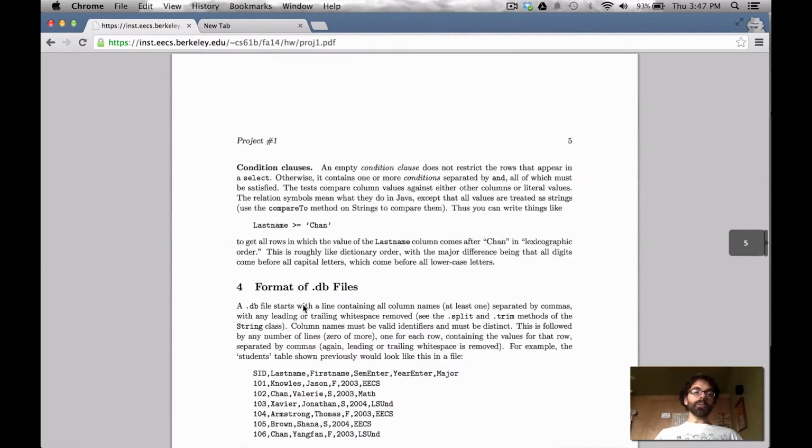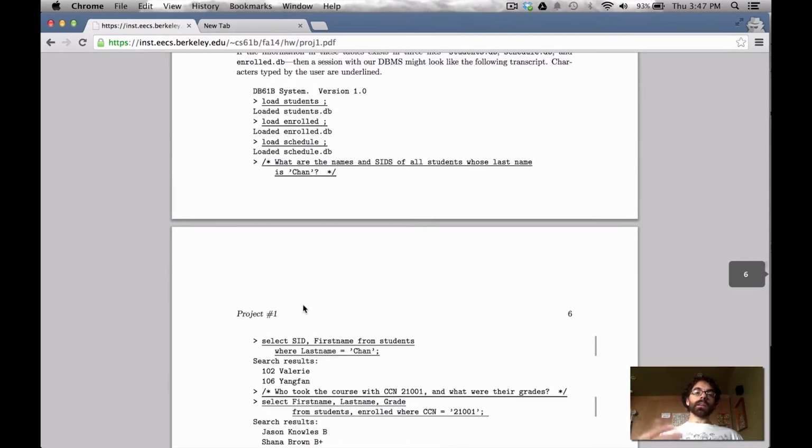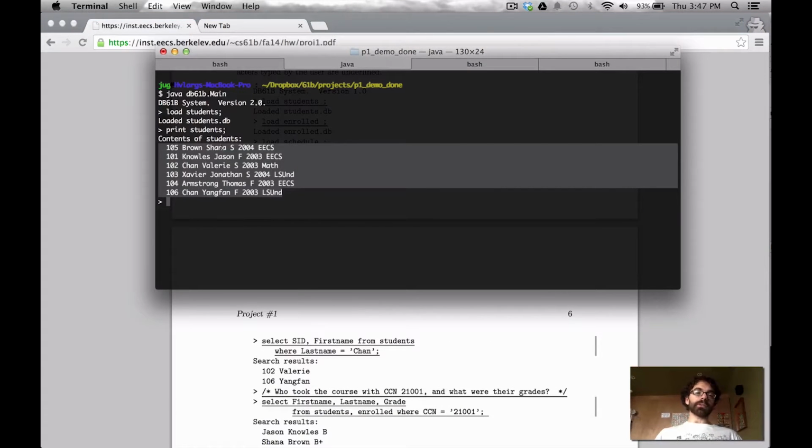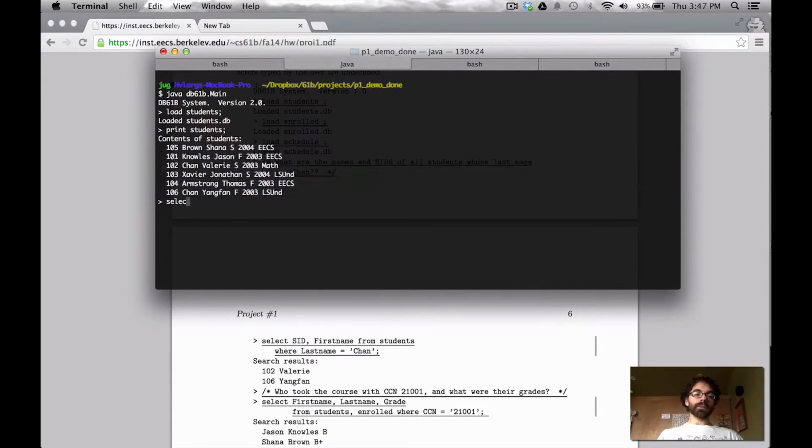Well, the ultimate goal is we want to be able to allow our users to ask interesting questions. Not just who are our students, but we can also ask, these are very much like, if you've ever heard of SQL, the database system, it's very similar where I want to know, okay, I want to know the IDs and first name of any student whose last name is Chan. So I try that out, and I see, there's a Valerie and a Young Fan. All right, so we can ask queries like that.